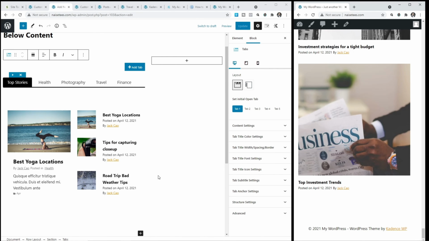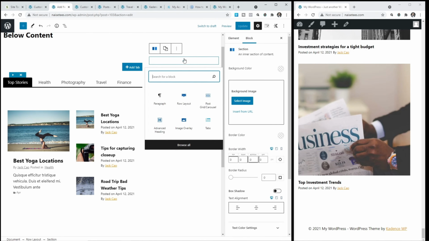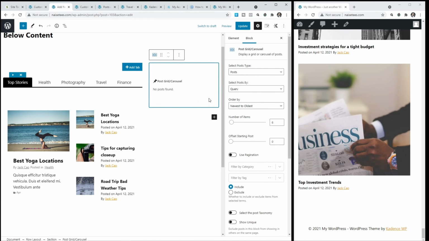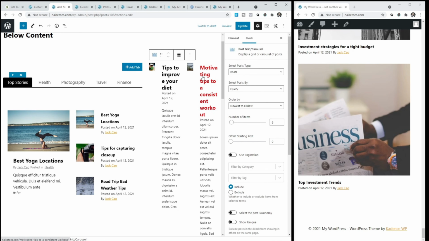Let's create the sidebar section. It's the same thing again. Depending on what you want to put, let's add block, post grid carousel. Let's select this, and what you want to display is really up to you. Whether you want to have this section here is really up to you as well. I'm just showing you the possibilities and you can edit whatever you want.